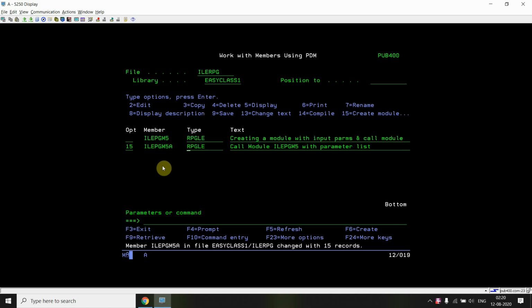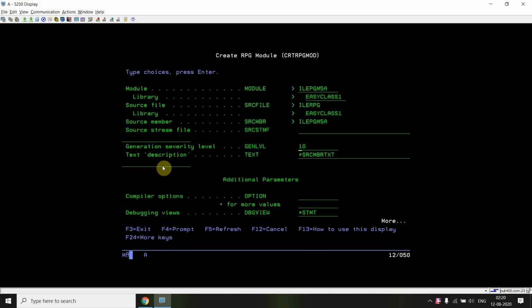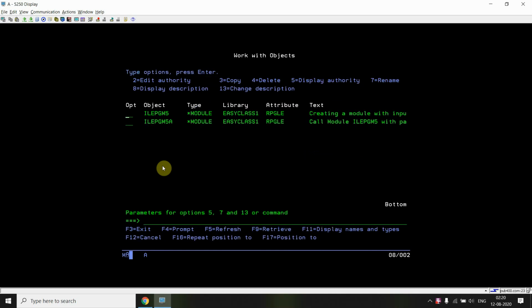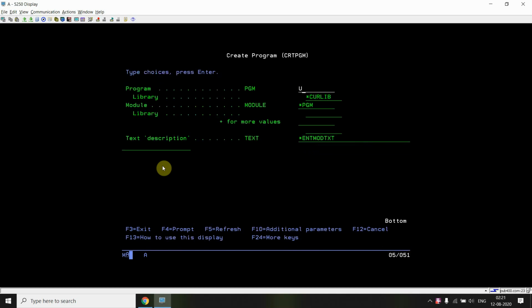Just create the module of this also. So the module object is created. Okay, fine. I can see that 2 module objects are created. Now I'll be creating the program. CRTPGM ILE PGM 5A.